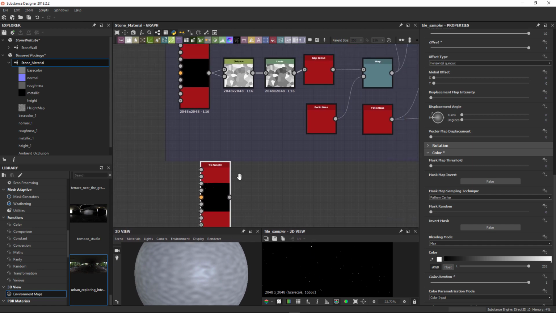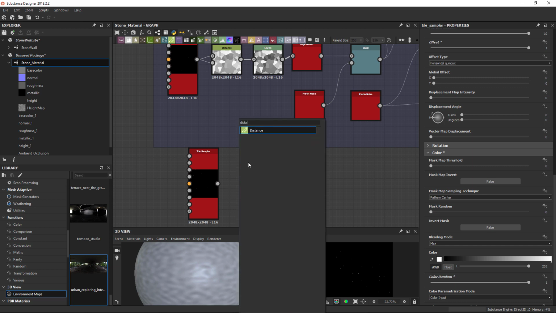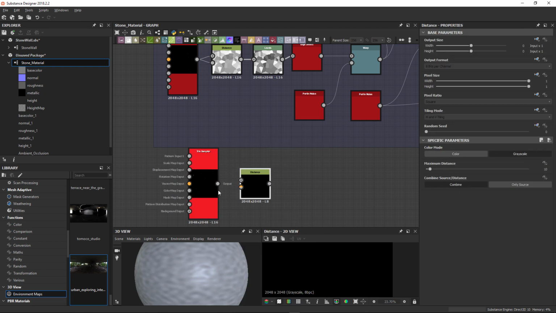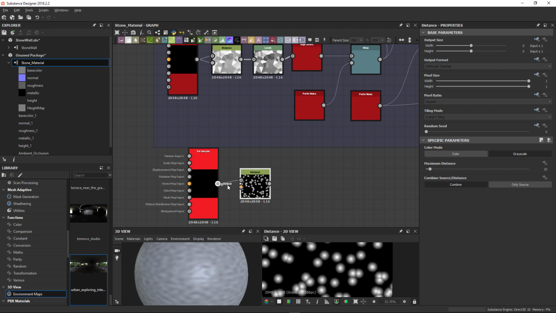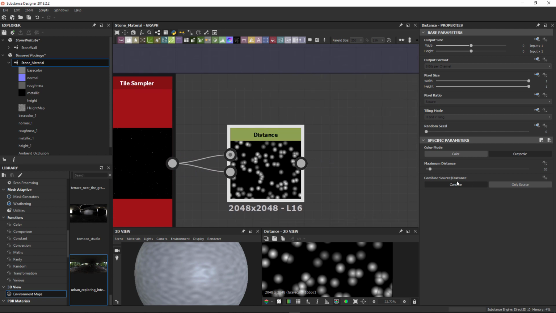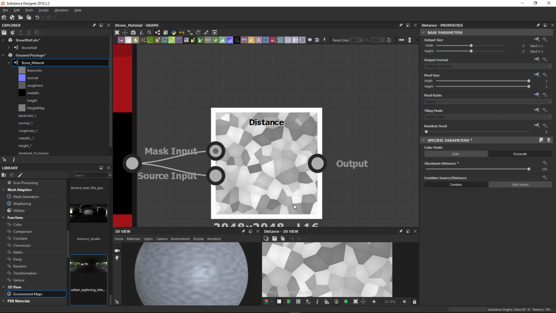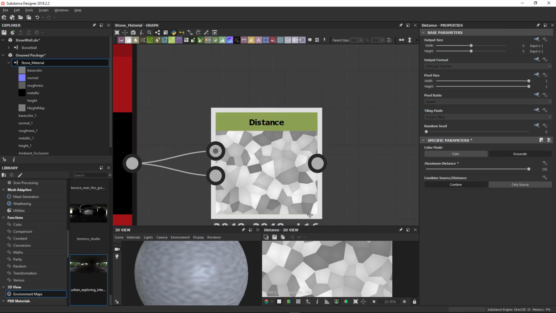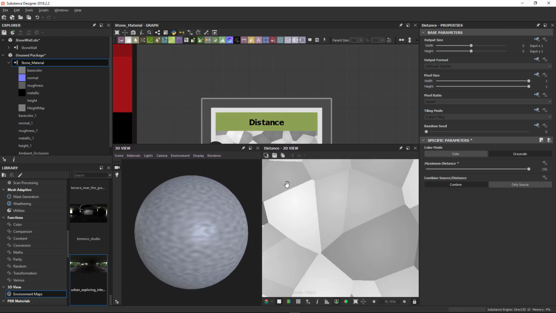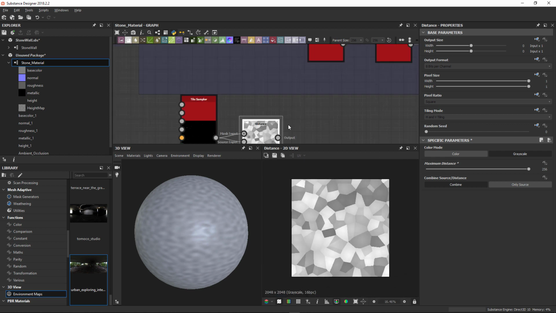So that's good. The next thing we want to do is do a distance node. And we bring this into both the grayscale and the source, the mask input and the source input. Right here you can see that as I increase this, it starts to look really good. Let me go ahead and zoom in right there. And it's actually looking almost perfect, exactly how we want it.